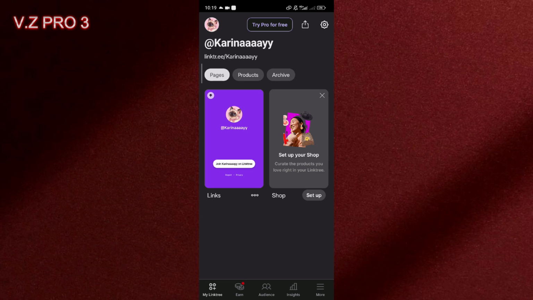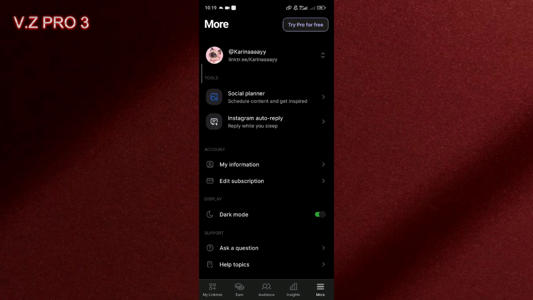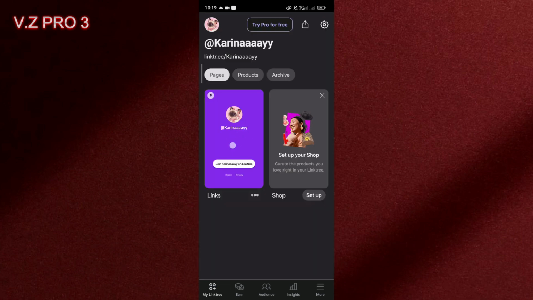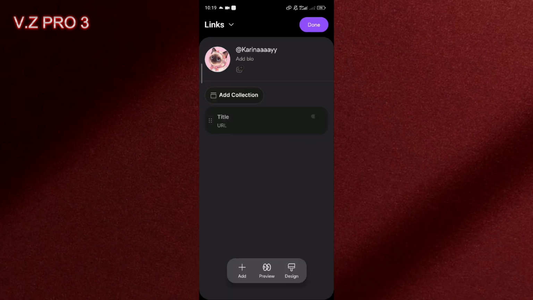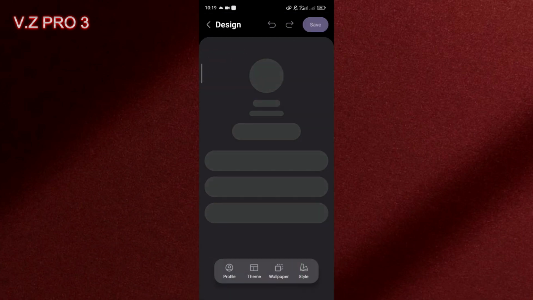After that, from here, here's my first theme. This one. You can choose on the tree that's over here on your links. There is an option edit. You can just choose on that. Now you can choose on design. Tap on design.